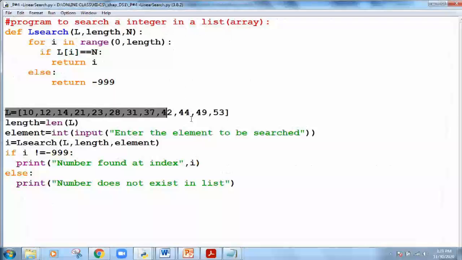See on your screen there is a program to search an integer in a list. For example, there is a list given to me. The length of the list I have found in the variable length. Now enter the element to be searched. This list, the length of the list, and the element to be searched are passed to a function lsearch, which is the linear or sequential search.